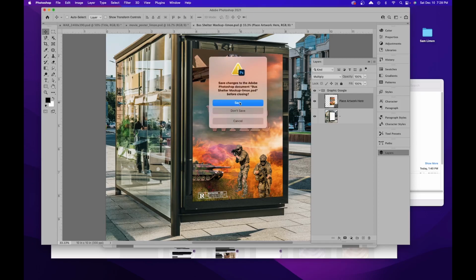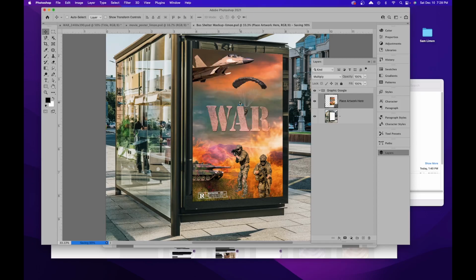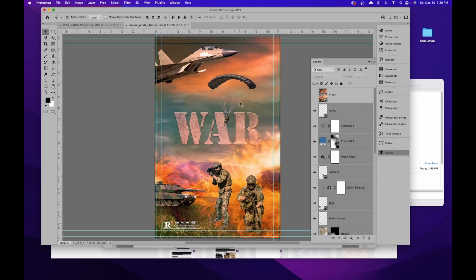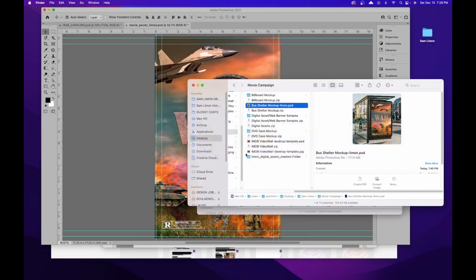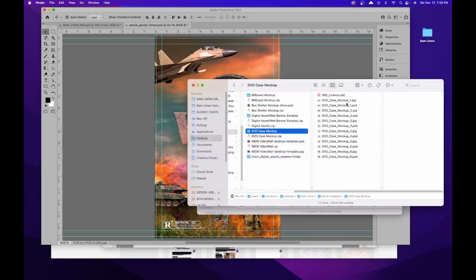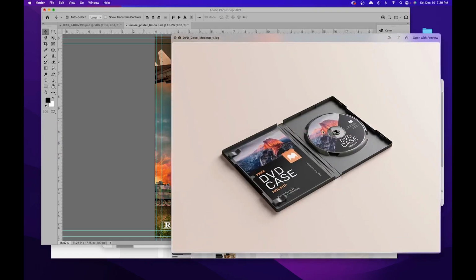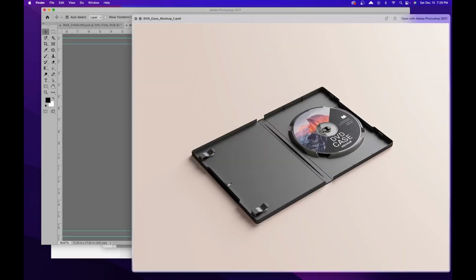Close that one. Save it. And I'm going to go ahead and open up my DVD case mockup. So again, let's preview these. So I have several different cases.